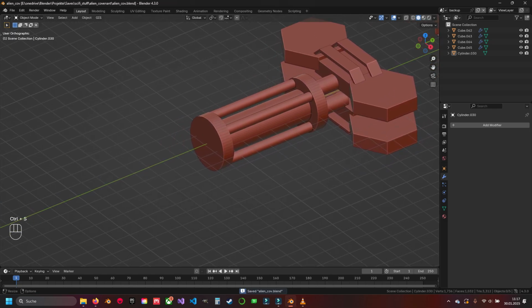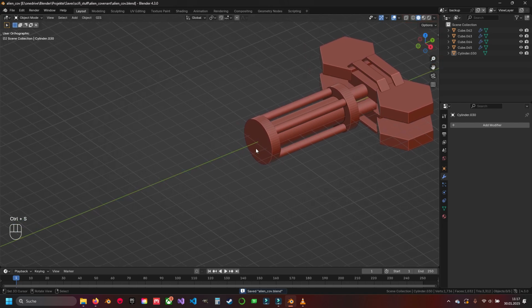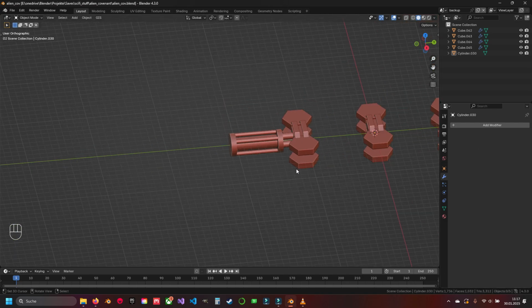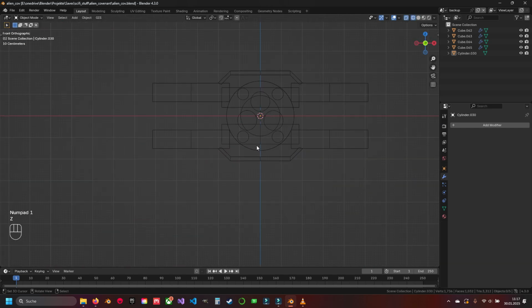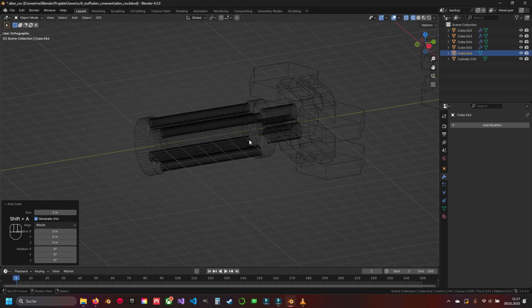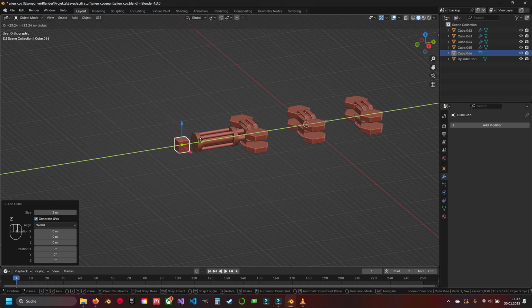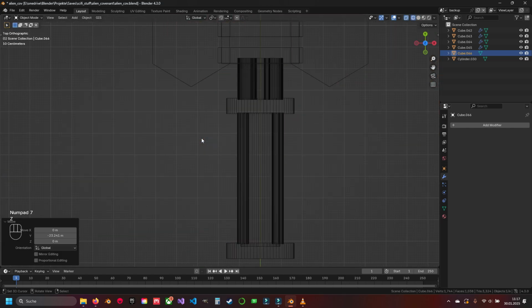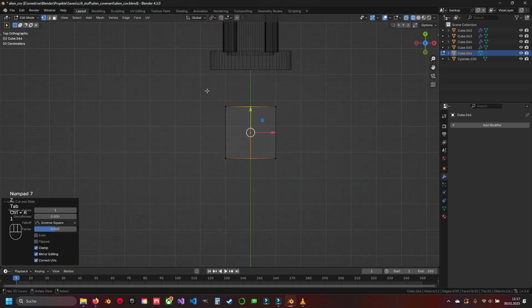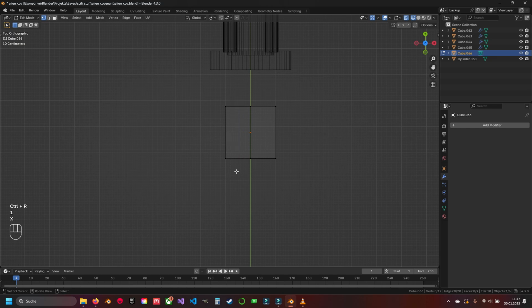Alright, so then we have here the front part. For the front we are going to just add another cube. So I'm going to add here a cube. We're going to select that, put it in here. We're going to delete one side as always.